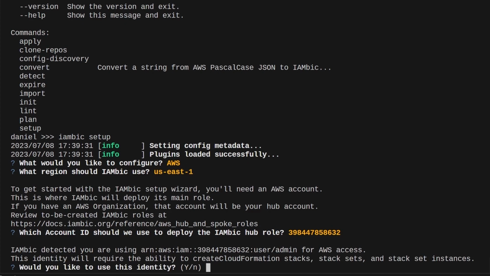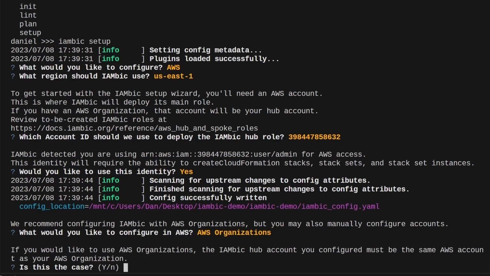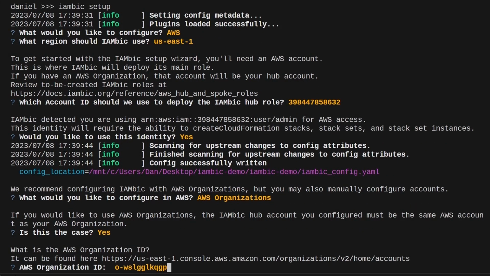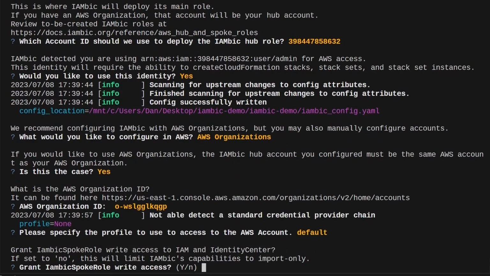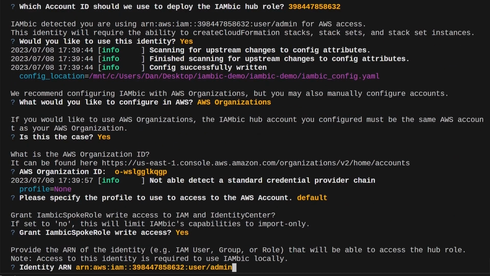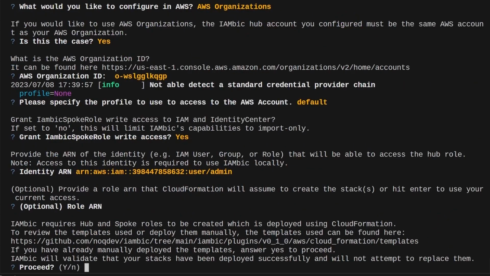We confirm the identity to use for the setup, and then select AWS Organizations for configuration. We once again confirm our account, and then verify our organization ID. We will be using our default AWS CLI profile, and next we confirm Iambic to have write access to our accounts. We confirm the identity, skip the optional step, and then we confirm that we're okay with Iambic creating the required roles for us via CloudFormation.